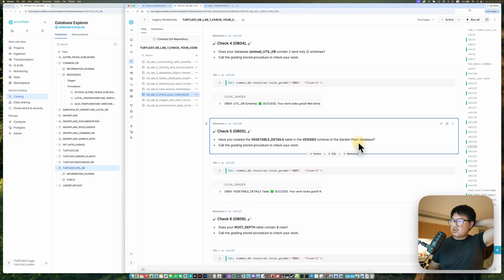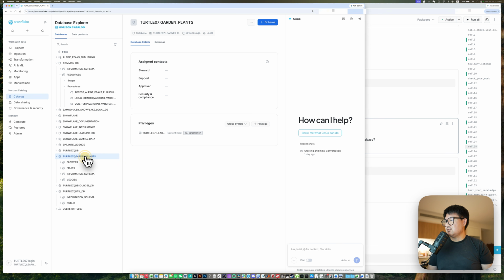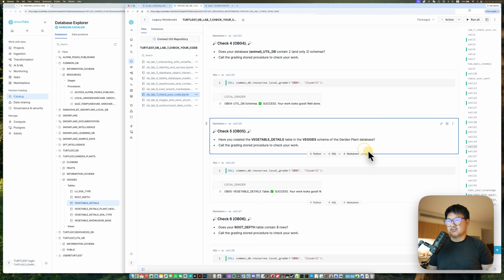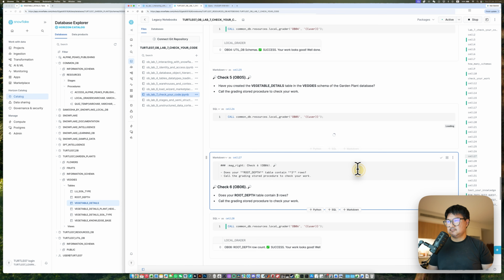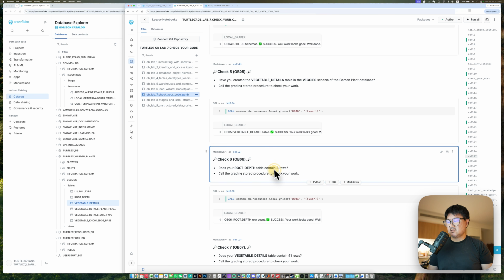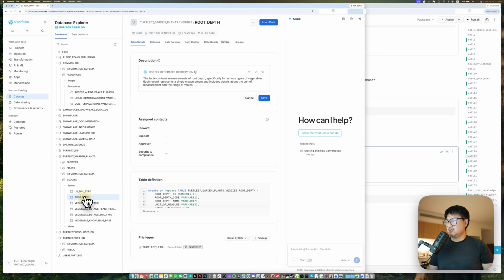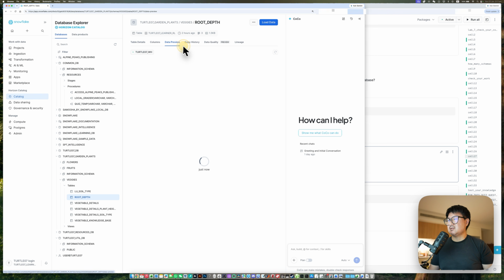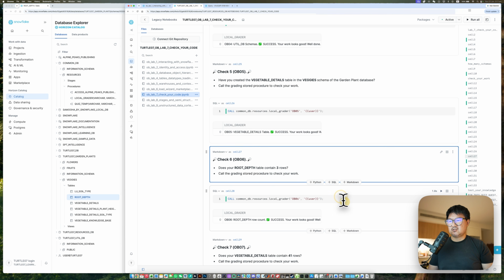Next check, have we successfully created the vegetable details table? If we go into garden plants, veggies, tables, and there we go, we've got the vegetable details table. So that should pass the test. Okay, check number 6, does the root depth table contain 3 rows? So let's check by inspecting it in the data preview tab. And yep, we've got our 3 rows there. So that should pass the test.